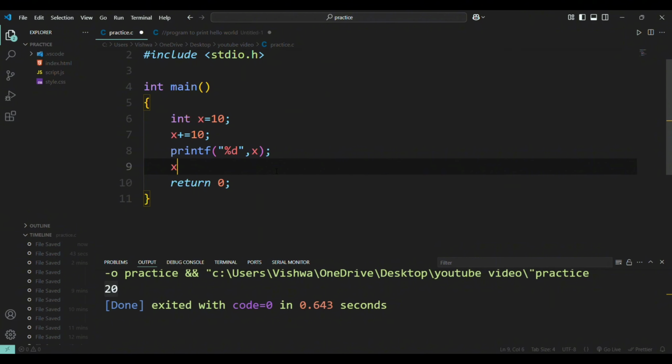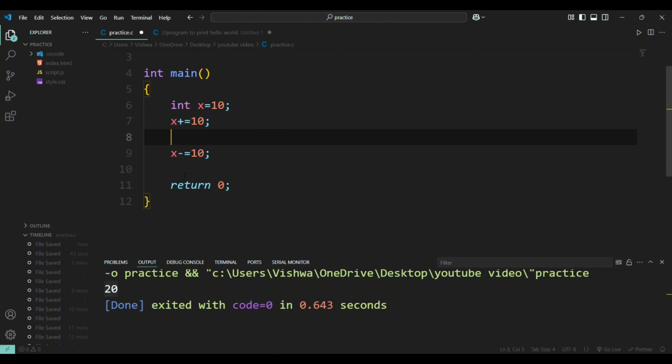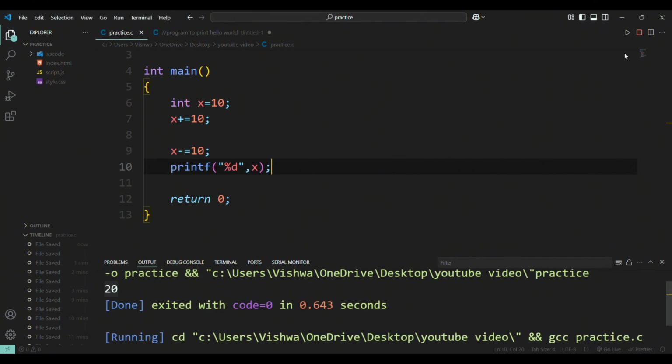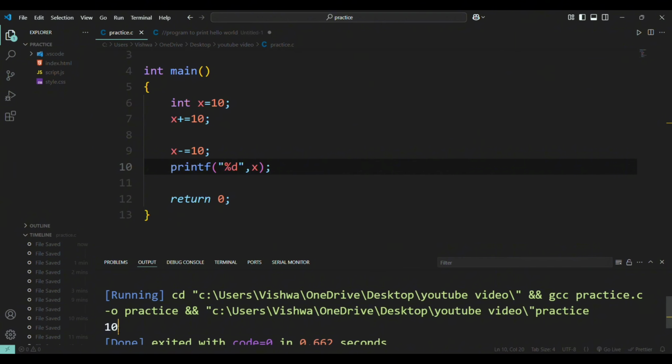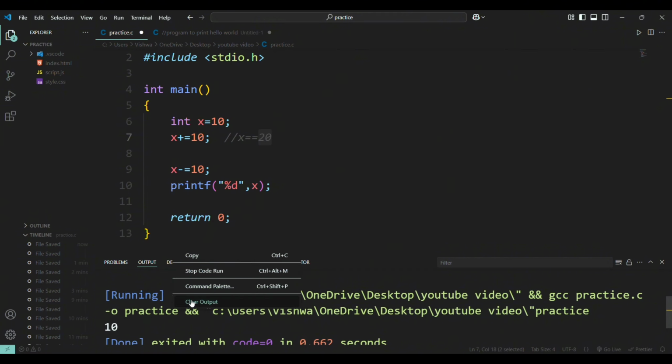Now let us try to find x minus equal to 10, and let us print it again. Let us try to execute it. After executing, we got 10 as an output, because in this step the x will be equal to 20, and when you perform this operation, the 10 will be subtracted from this 20, and the result will be 10 again.